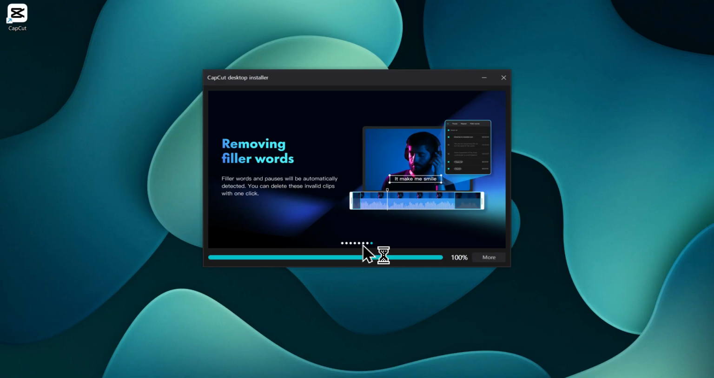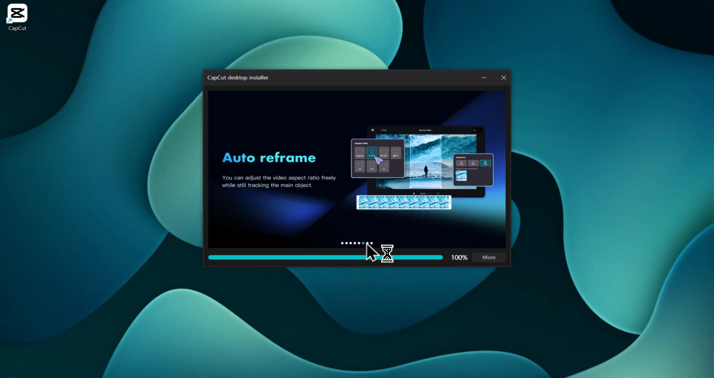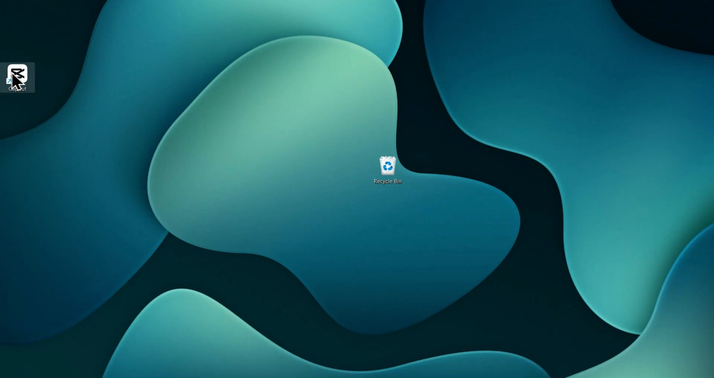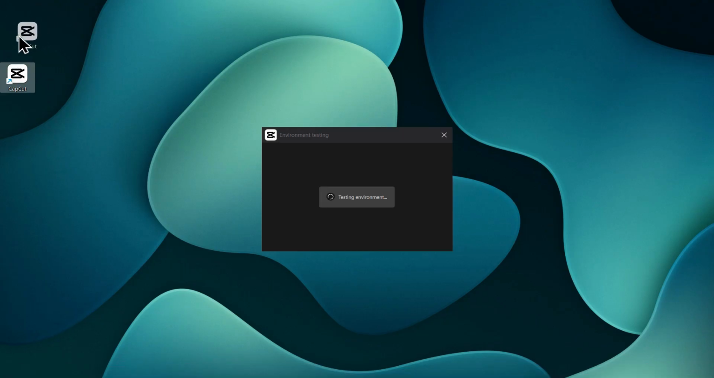It will start installing CapCut on your system, and you'll see a progress bar moving up to 100%. During this process, the installer may also check your system to make sure your laptop or computer can run the software properly. After installation is complete, you'll see the CapCut icon appear on your screen.